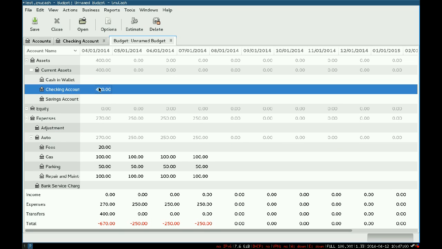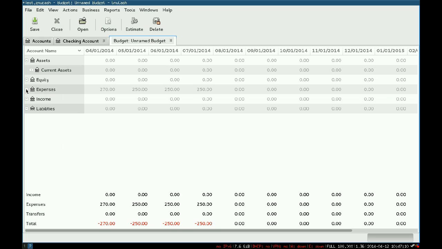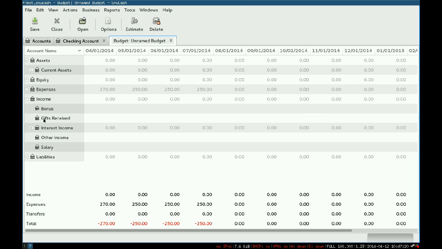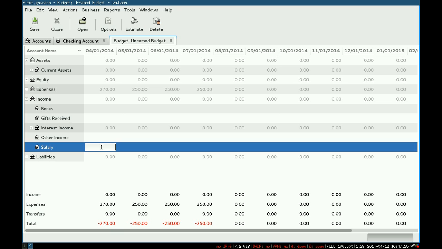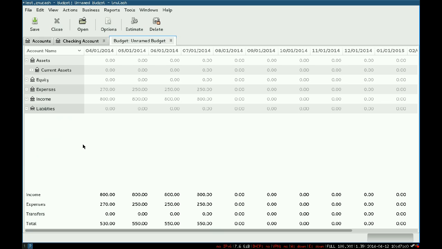And then, to account for income, go from expenses, hit the minus sign next to expenses, then click the plus sign next to income, and then go to salary. Let's say you get $400. Actually, let's go with $800 every month. So 800, 800, 800, and 800. If I can type. So, based off of that, you have $530 to spend every month on something else, at least for April in this case.